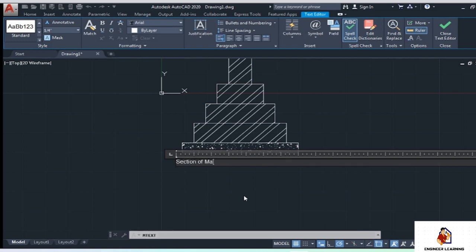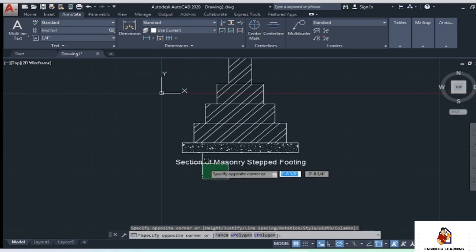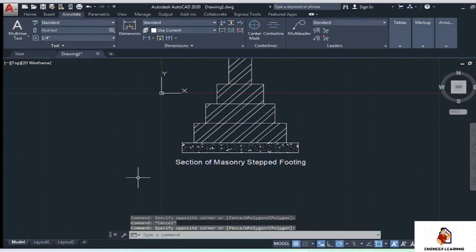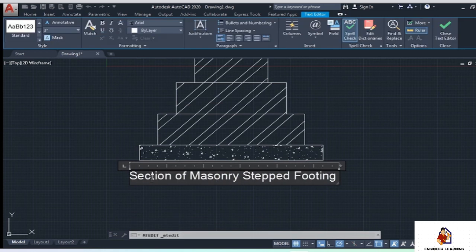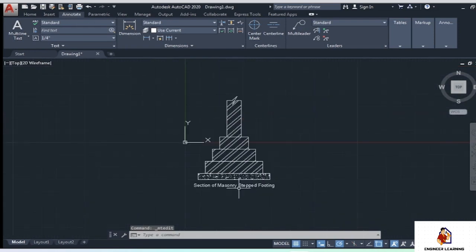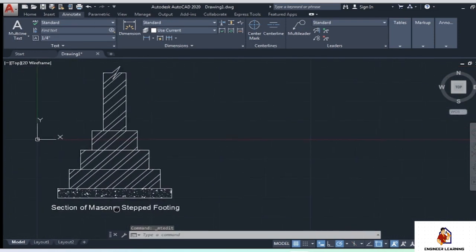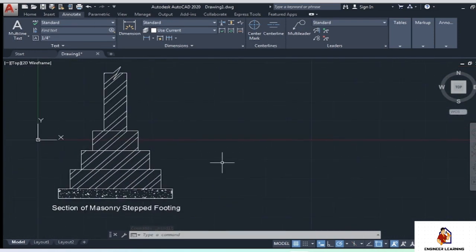Type section of masonry stepped footing. Select the entire text like this and give it a height of 3 inch and press enter. Click outside to close the text tool. If you want to edit the text again, then you can double click on the text to reach edit mode and then make the changes. Then click outside to come out of the text tool. We will look more into these annotation tools as we progress along the course.